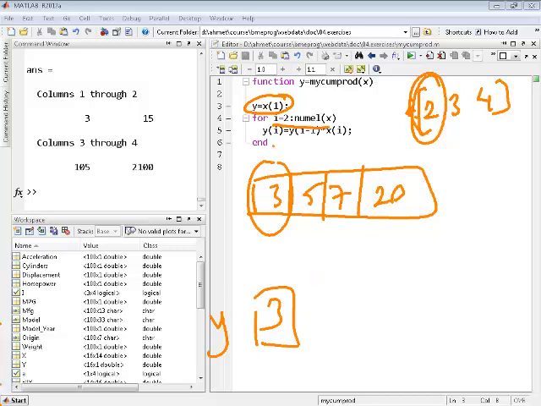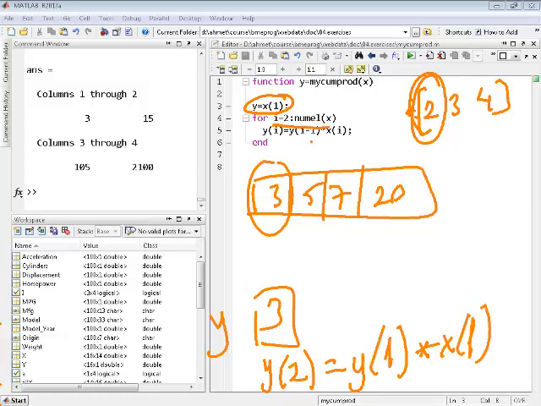Okay? So what I'm saying is y sub 2 equals y sub 1 times x sub 2. You just take i and replace it with its value. So it takes y sub 1, which is 3, x sub 2, which is 5, multiply the two, 15, and store it in y sub 2. Now I've calculated the second element of y. I'm done with the for loop iteration.